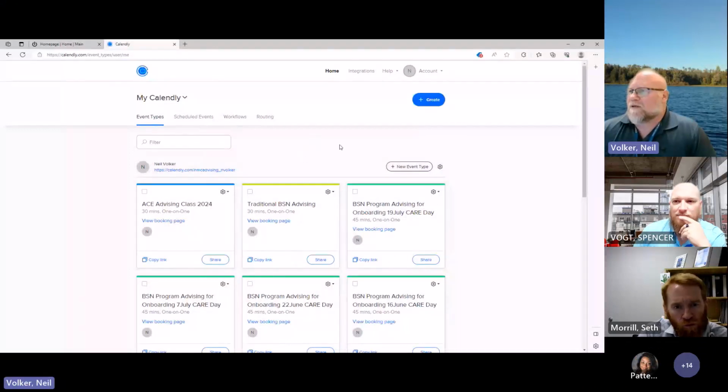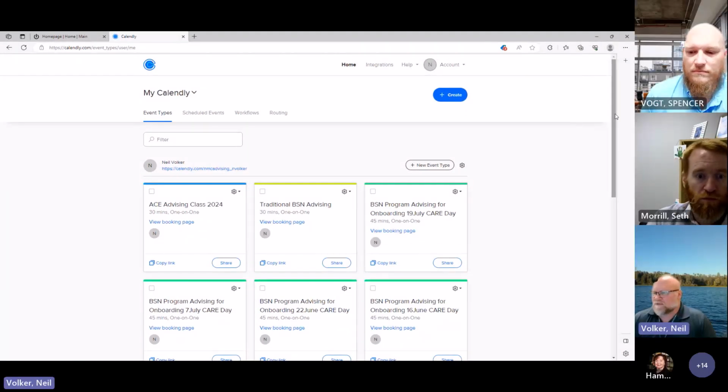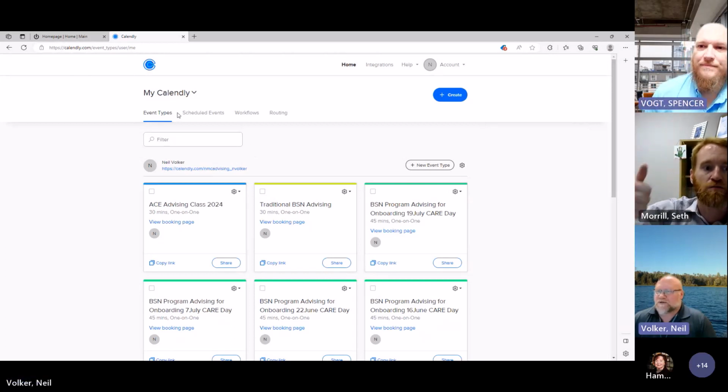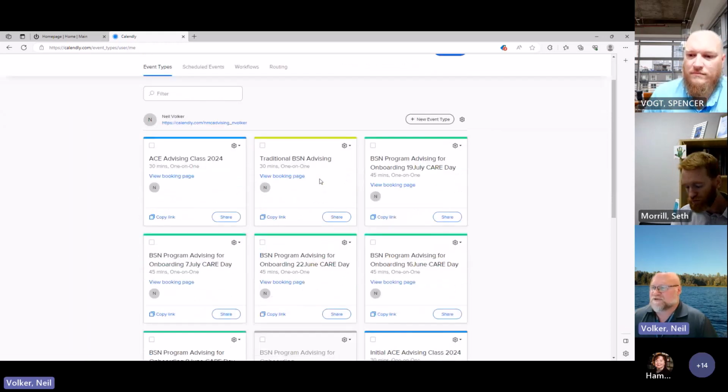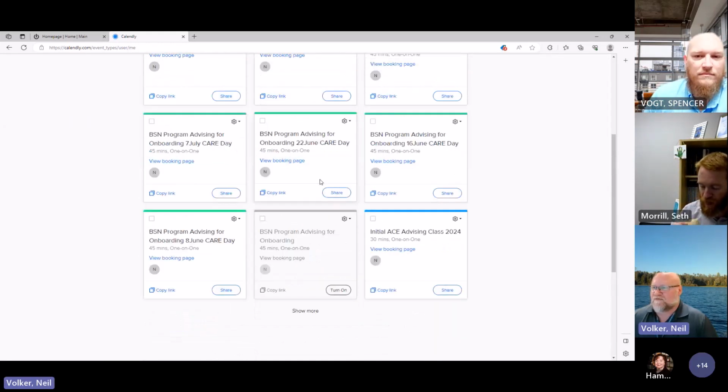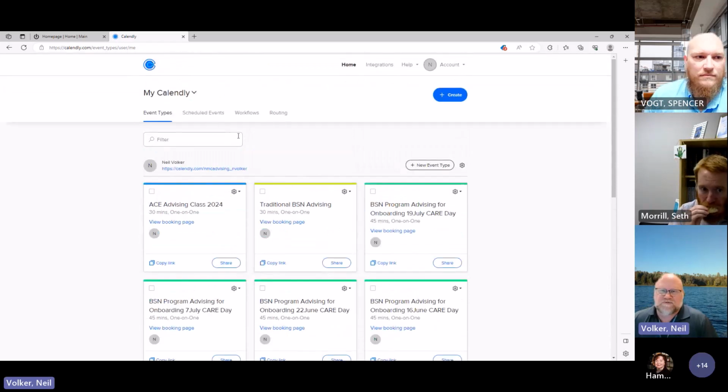There we go. All right, so I have brought up Calendly and basically my account page. Is that visible? Can anybody affirm that? Yes. Okay, so we've got my Calendly. I've got event types, scheduled events, workflows, routing. As you can see, I've got a bunch of different events because I create them, I reuse them, I clone them. Cloning is just copying one, modifying it a little bit, and then using it in a different way, or even temporarily. So in here, we've got our event types.